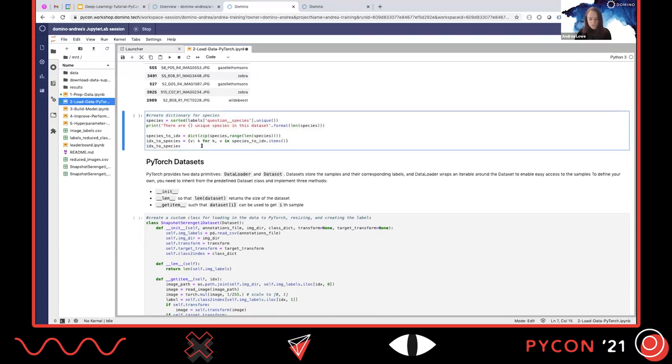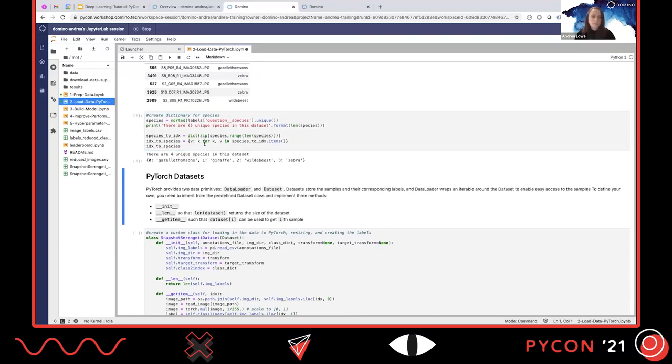The next thing we're going to do is just create a dictionary for the species. So we will get into one hot encoding later. Right now we're just encoding these so that we can do some basic image processing.